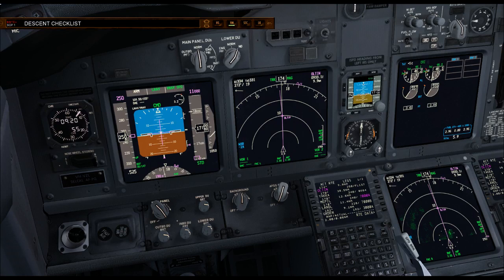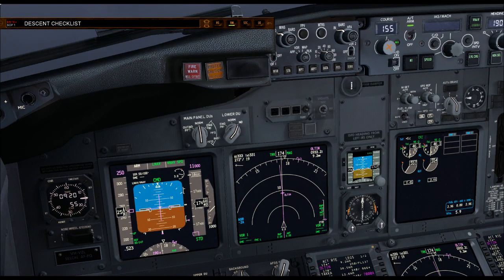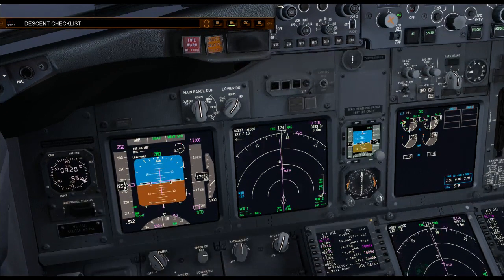That's after dropping below 10,000 feet. The descent checklist should be completed after the airplane descends below 10,000 feet. Generally though, you'd run through it prior to top of descent. Okay, let's do this.